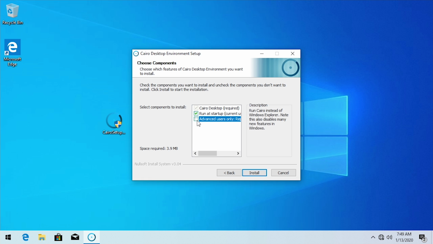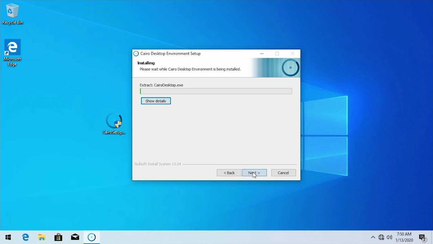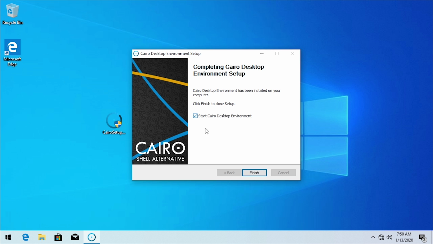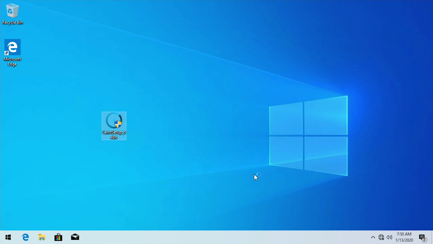And I would actually recommend checking this box here, because this is going to basically give you the full Cairo experience. Now, if you weren't really sure if you wanted the shell to completely replace Windows Explorer, well then you could just uncheck that. But this can be changed later on in the actual Cairo shell itself, so it's not a huge deal if you check it now and then decide later on that you don't want to use this as your default shell. So once you have all of these settings configured to your liking, just press install, and now you want to actually start the Cairo desktop environment. It's a very fast install there, as you could probably tell.